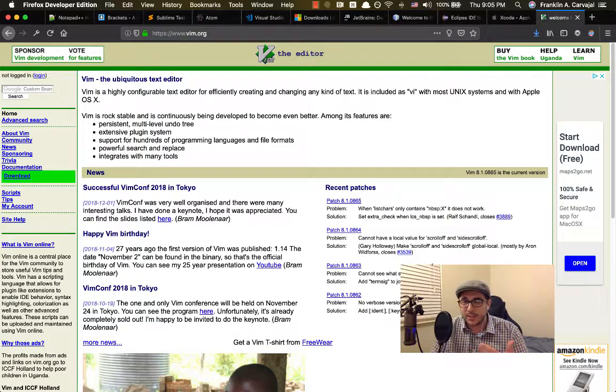And it's included with VI, which is what Vim actually comes from, the original VI. It's supported with most Unix systems, and since Apple is essentially at its core Unix-based and comes from that line of operating system development, you can use it on OS X as well. It's rock stable and it's continuously being developed to become even better. There are awesome plugins for it as well. It's very extensive. I'll read also here, it has a multi-level undo tree, support for hundreds of programming languages and file formats. It's powerful for search and replace, and it integrates with many tools.